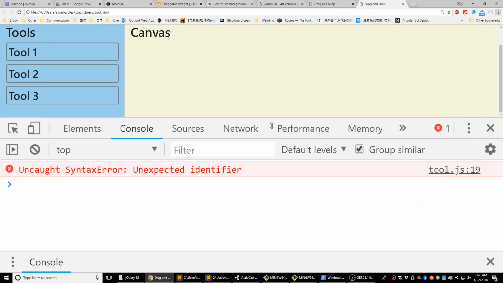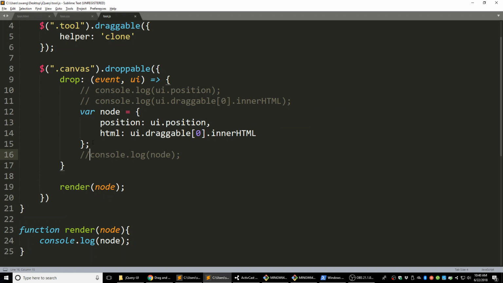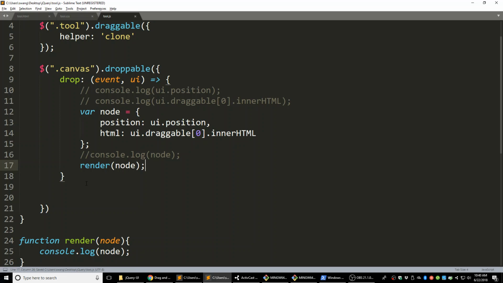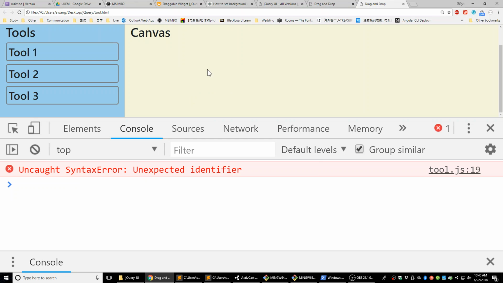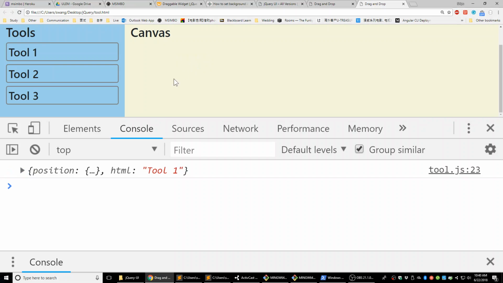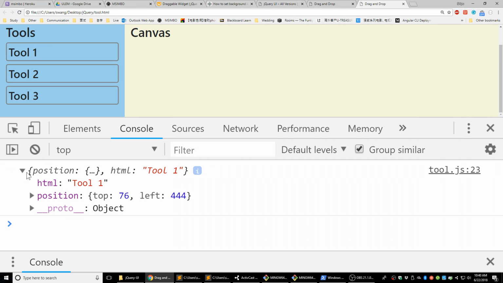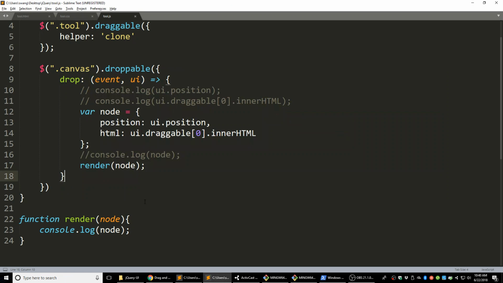Unexpected identifier on line 19. Line 19. Yeah, it should be in the drop. After I drop it, I want to render it. Let's try it again. Drop. Okay, a render is console log me the HTML and positions. That means the two functions are connected.